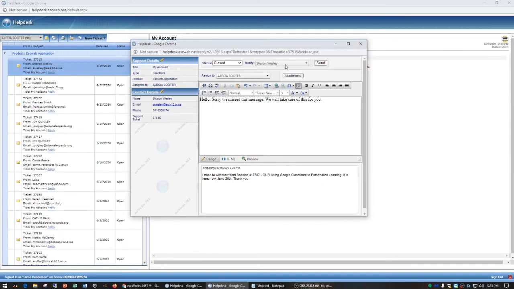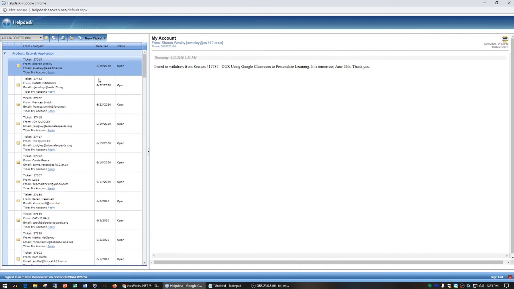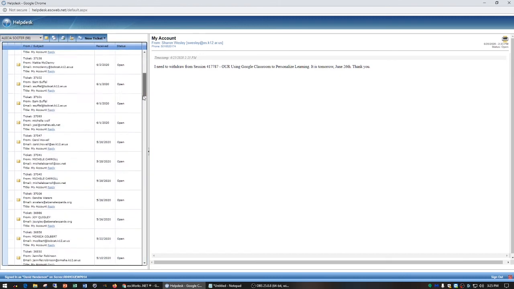Whenever you close a ticket, the status over on the left-hand side will change to closed. It will stay in your list until, I believe, midnight. After midnight, all the closed tickets will be removed from your list, and then you will only see open tickets. What we're trying to do is get this stuff cleaned up so that you don't have a whole bunch of open tickets. Now, if you have an older ticket, I'm just going to scroll all the way down to the bottom here.